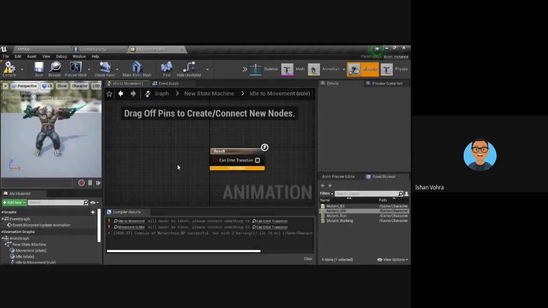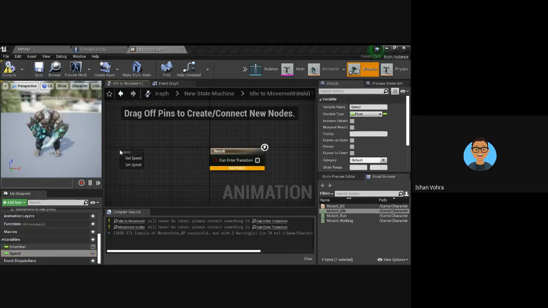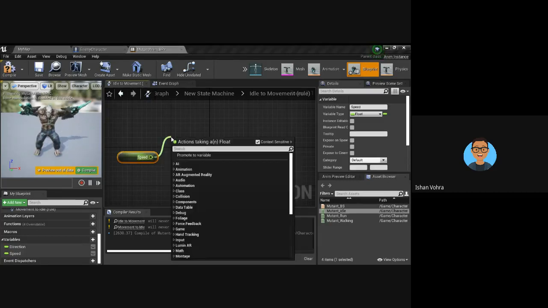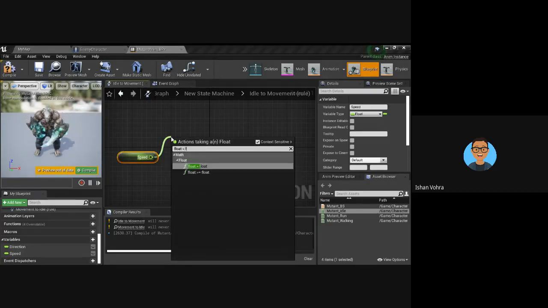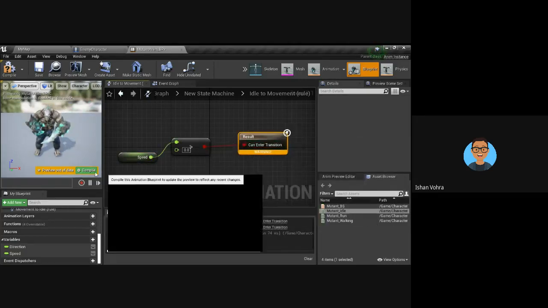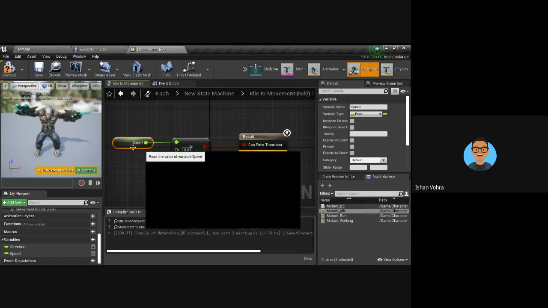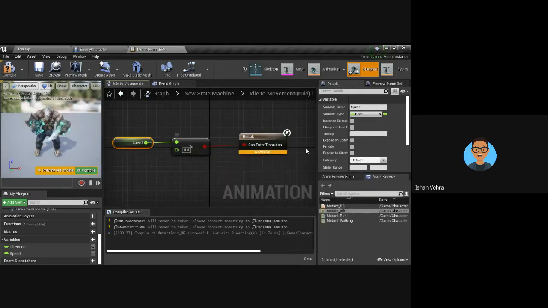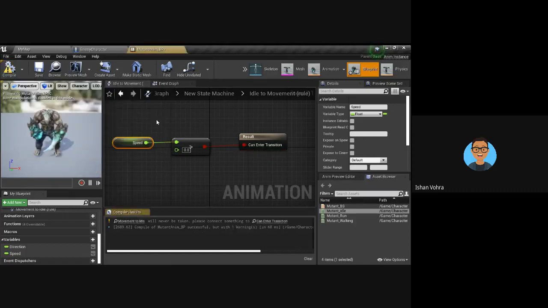What this small condition is actually doing is deciding whether we should move from idle to movement or not. So when should we move from idle to movement? When the speed is more than zero, right? So float greater than float, I'm going to put in a condition and connect this here. So when the speed is greater than zero, it can enter the transition.